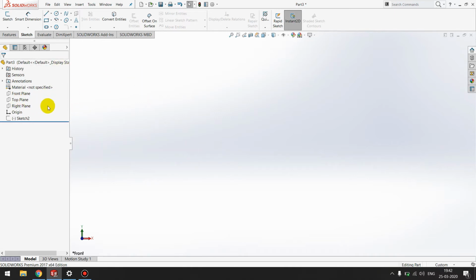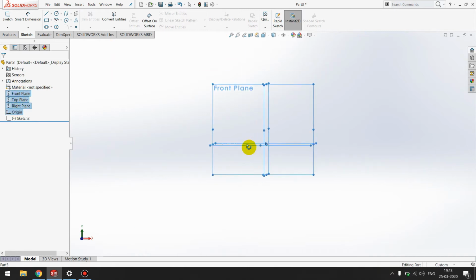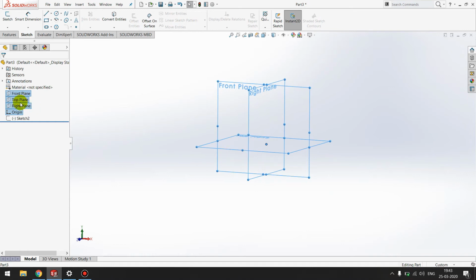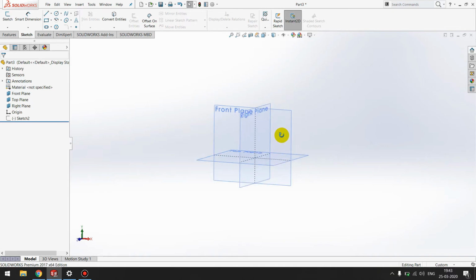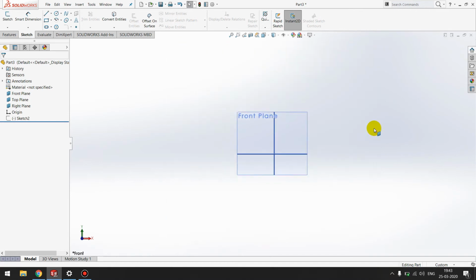So again, to have a better perspective of a plane or a 3D perspective, what you can do is go over here in the property manager of the part. You can press Control, then select all these three planes and the origin. This will highlight all the three planes, and then you can right click on it and select Show. So this is always in front of you, so you have a better visualization of the 3D space. Mark as you rotate this model, the triad on the left bottom corner is also rotating along with it.